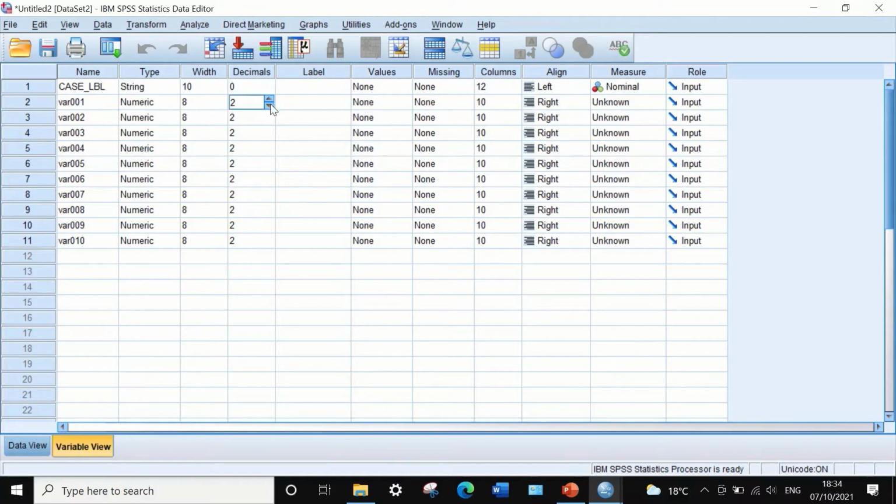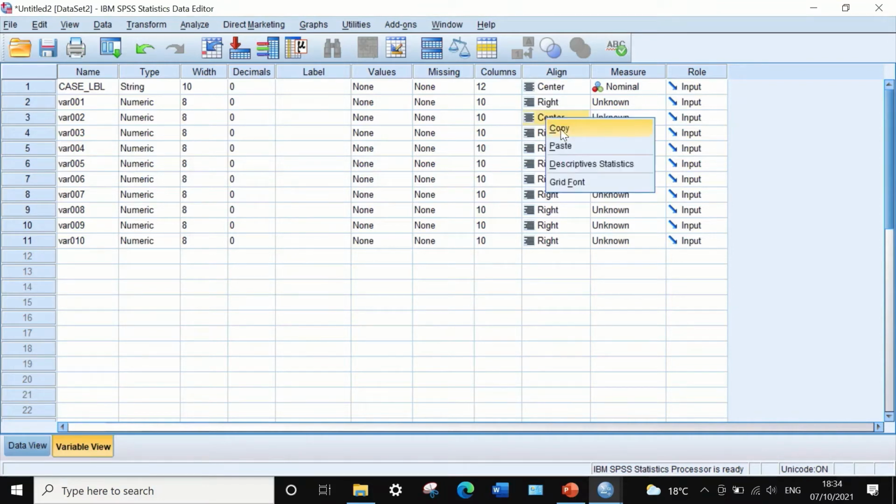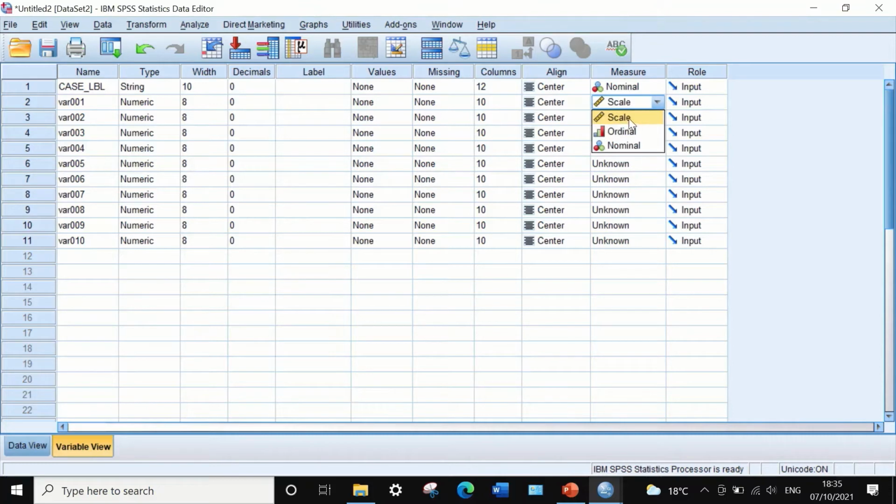I'm going to decrease the decimals to 0 for everyone. I'm going to select, copy, and then paste to make them all 0, and I'm going to make all the data centered. So I'm going to select, copy, and then select and paste for each one of them. Select again, copy, right click, paste, right click, paste. And we're going to keep the measure as scale for all the data. So we're going to make the data scale.